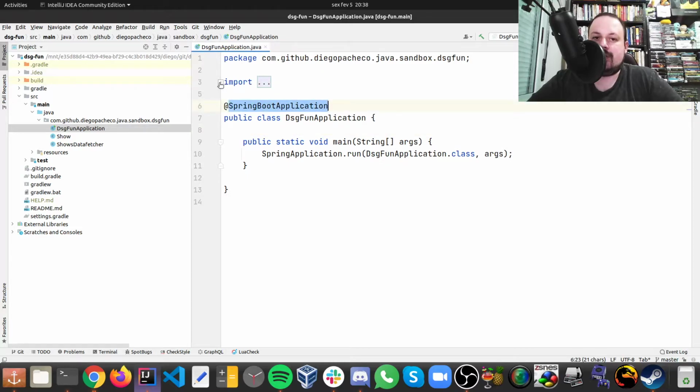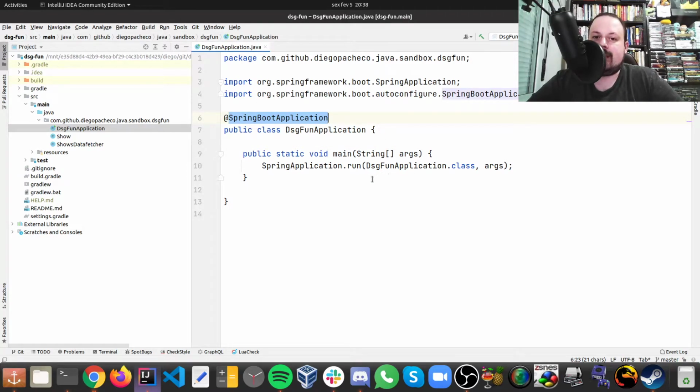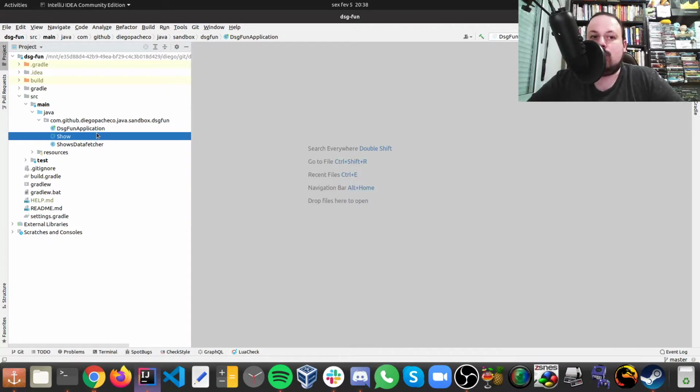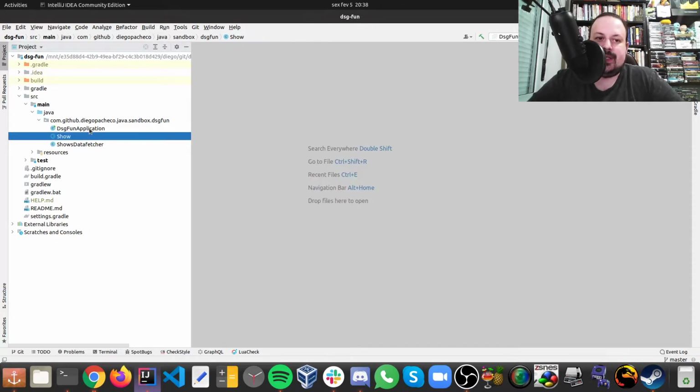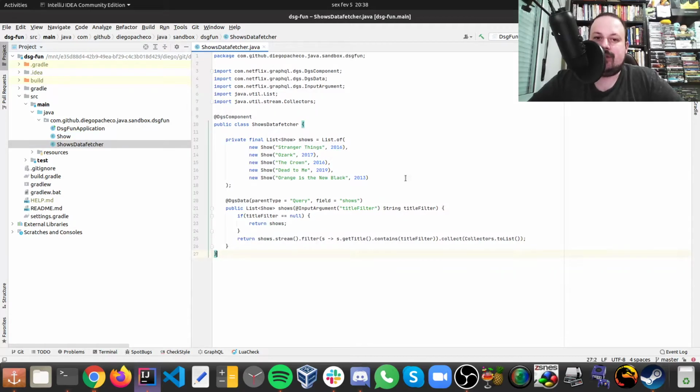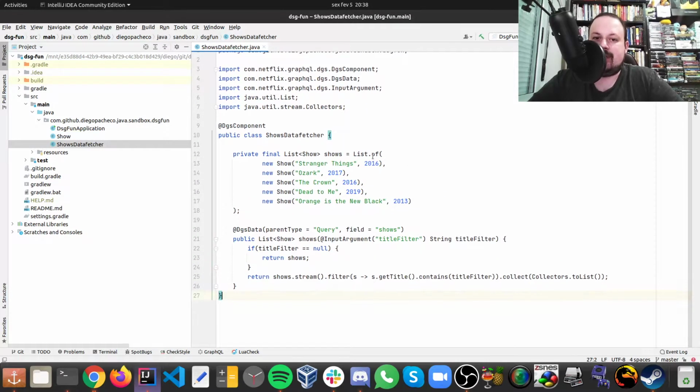And then the application is a very standard Spring Boot application. We just have one annotation here for Spring Boot application, and that's it, right? So super, super easy. And we just need one class in order to hook with the GraphQL, which is the show data fetcher, right? So we just need one class, the fetcher.